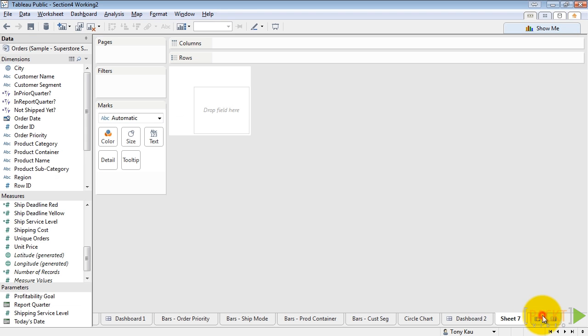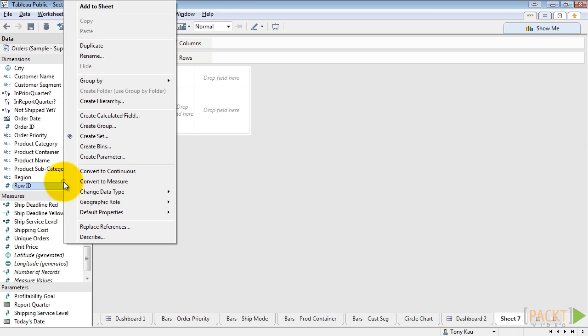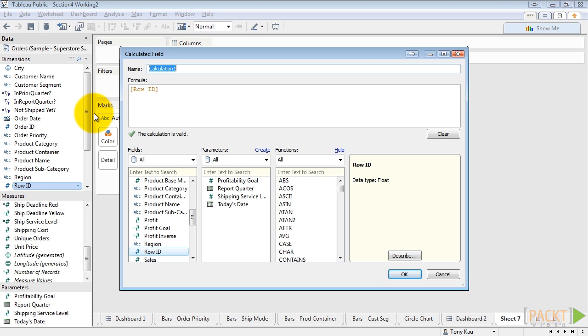Let's start with a new sheet, and we'll create a calculated field. We'll call it Ship Deadline Group. We want this formula to return late if the deadline is passed. Otherwise, if the ship deadline is upon us, then ship today. Otherwise, we still have time. We want the shipment to say on time.